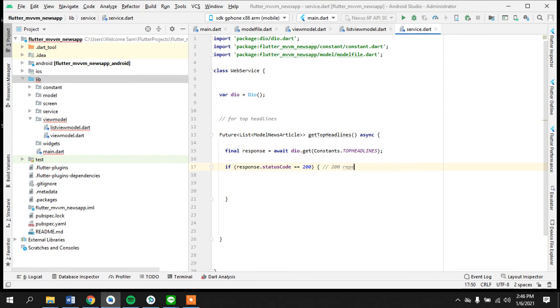200 represents the response, the JSON request has been made successfully and the data is available. And if it's 400 or something, then it means an error. You can read about these HTTP response codes, what each of the codes means. So let's go, and what we can do here is if response is successful, final result response.data.